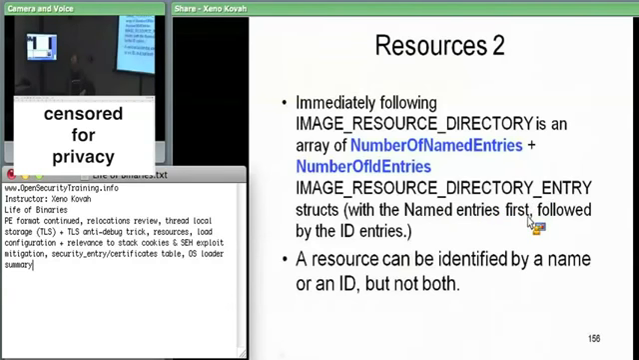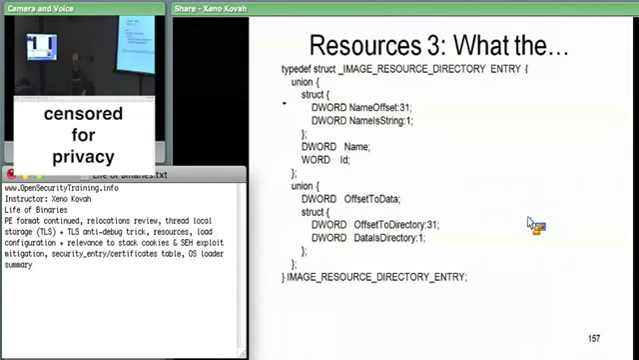And the point is, each of those can either be identified by a name or an ID. That's why we have named entries and ID entries. There are some number of named entries followed by some number of ID entries, if I'm remembering correctly. And this is the structure of the resource directory entry, which is highly unioned and structured up. But it turns out it's actually a little bit easier than it looks.